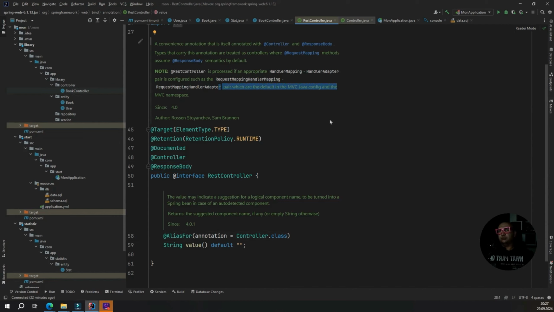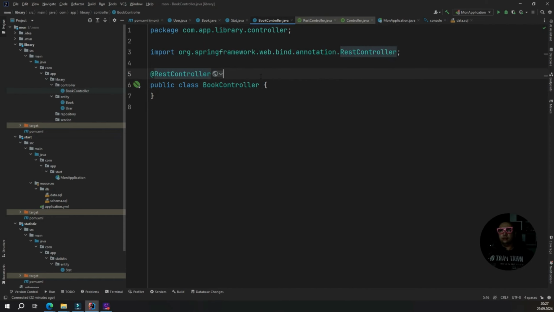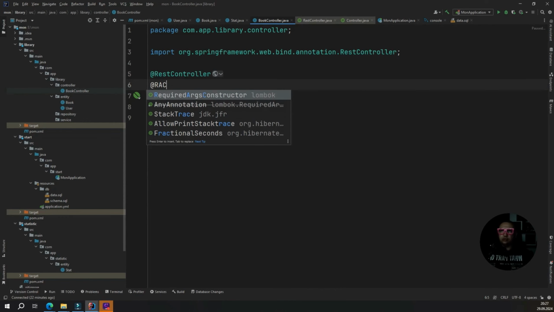Do you see, by default, MVC and so on? Okay, let's go back. BookController. Everything is clear with the controller. Next, RequiredArgsConstructor.